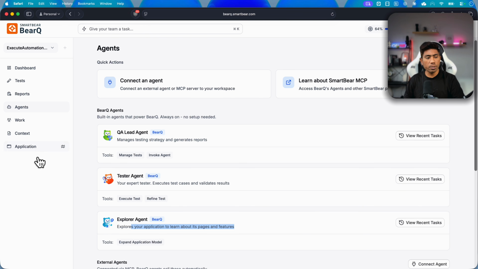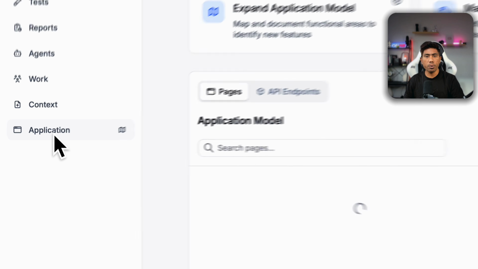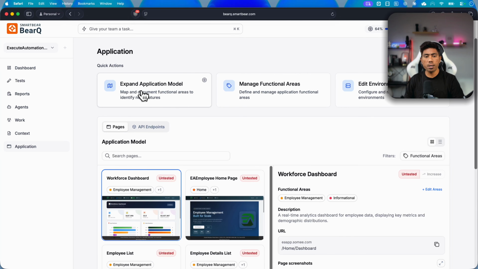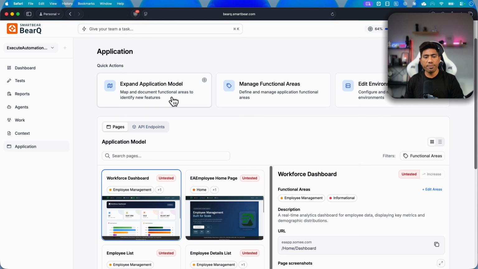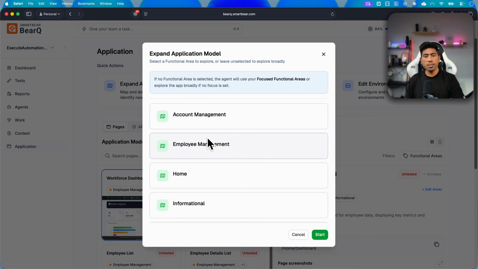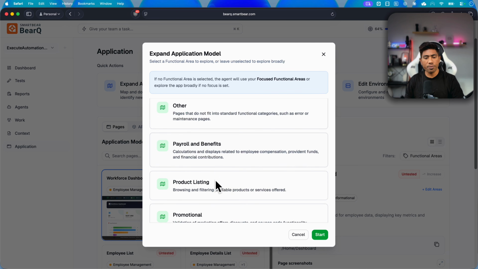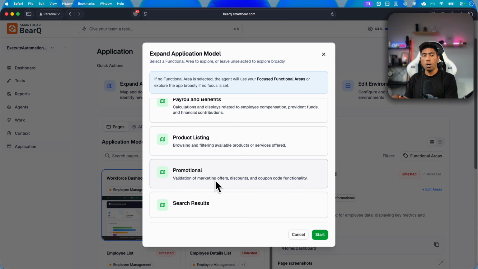The way you can actually do it is using this application tab over here. You have got an option called expand application model. This is pretty powerful, to be honest. You can see that it says it maps and documents functional areas of the application and then identifies new features. So these are the different functional areas that I have got within my application. This is all automatically mapped by the SmartBear BearQ system.